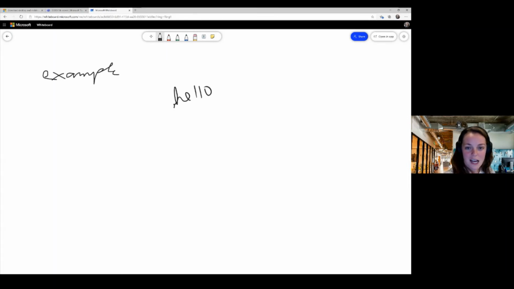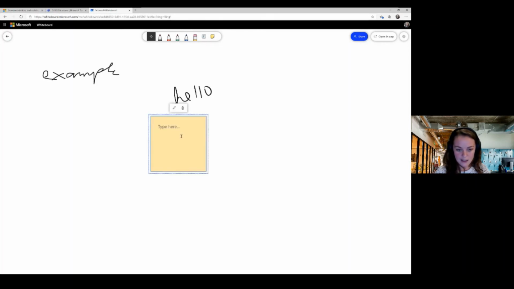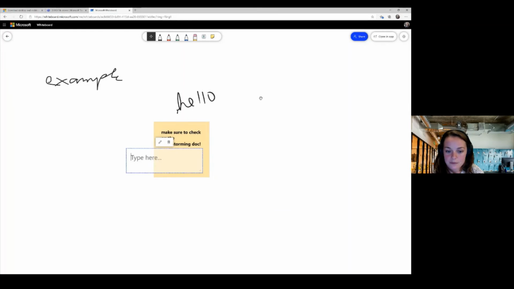Hello. You can write on this and you can share this out with your team. You can actually put in a sticky note. Make sure to check on the brainstorming doc. You can add in text if you want through a text box, whatever you want to do. Whiteboard is a really great way.